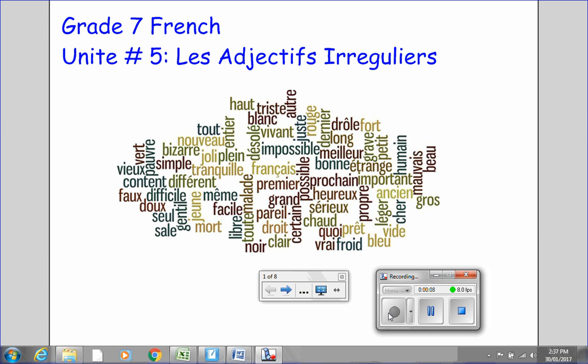We're now into our 5th unit of the year. This is Unité 5. And for this unit, we have 2 grammar / parts of speech lessons to get through. In this first lesson, we are going to look at les adjectifs irréguliers.